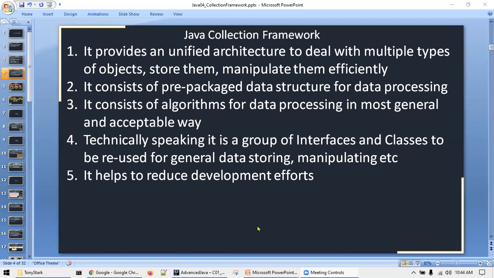Second point is it consists of pre-packaged data structures for data processing. So Java has identified some commonly used patterns for data processing, and it has come up with some pre-packaged data structures which are very useful for general data processing.